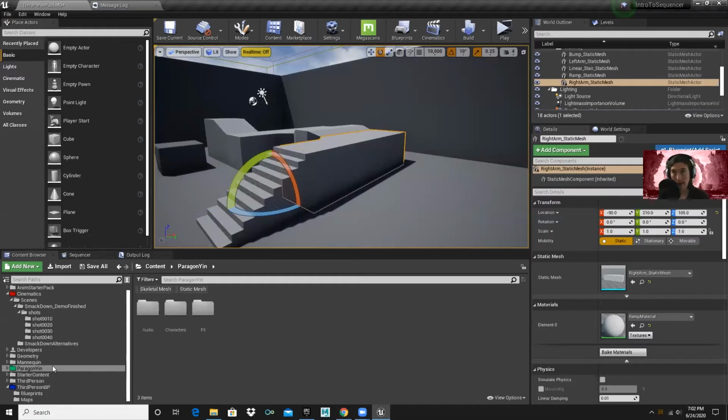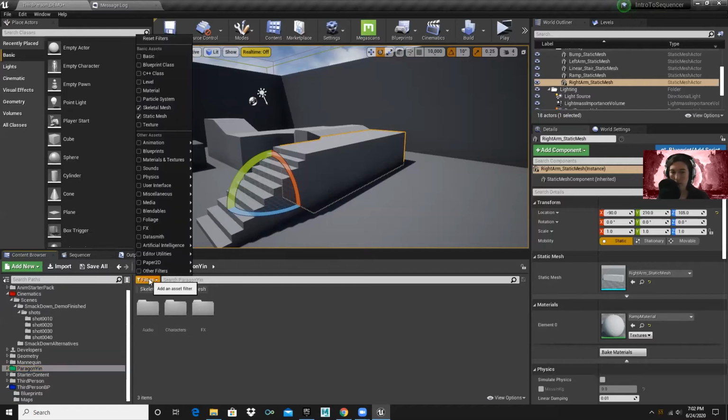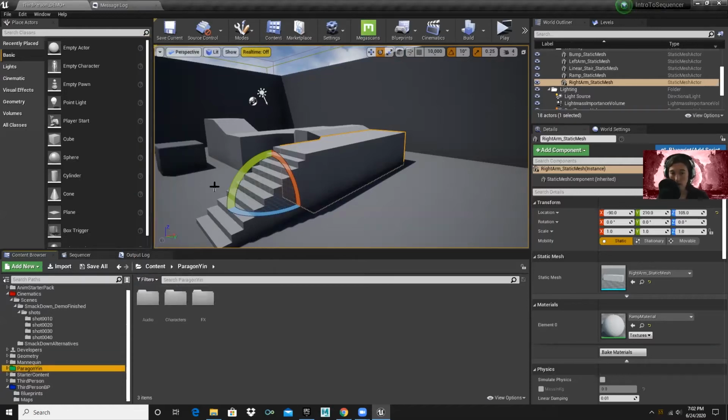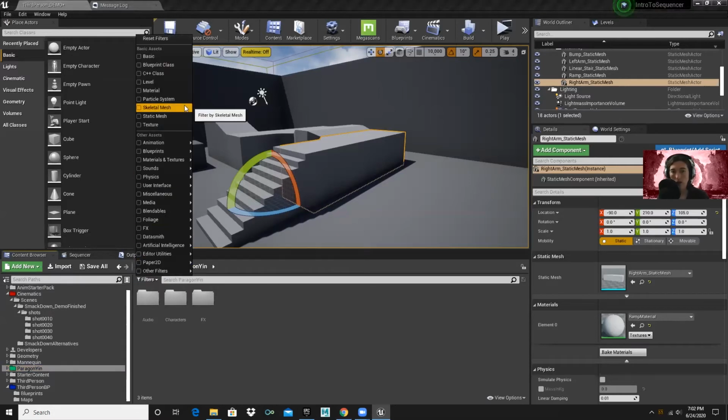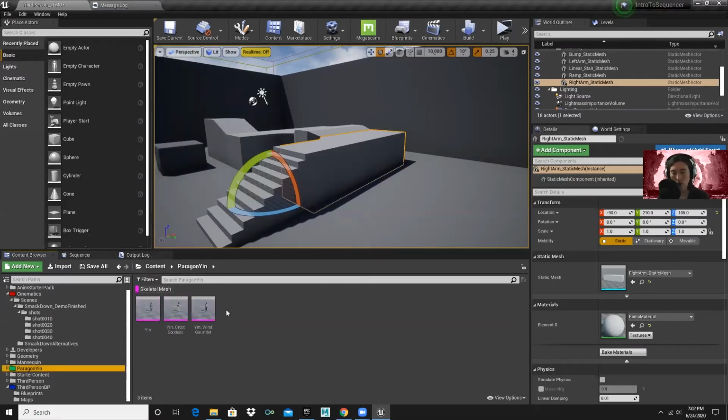So how about we add the Yin character first? Click on Paragon Yin right here. And then let's say you don't have these little filter buttons up here. Let me go to filters and reset, and then go to filter. I want a skeletal mesh because there's a lot of folders in there. Sometimes it takes me a while to find it, so this is just what I do to make things a little easier.